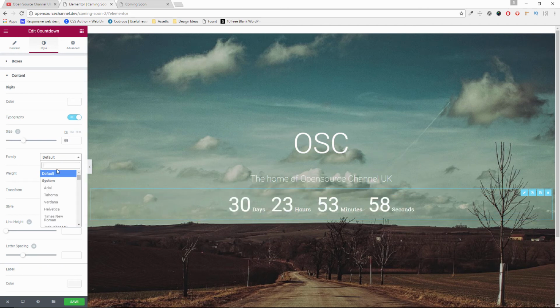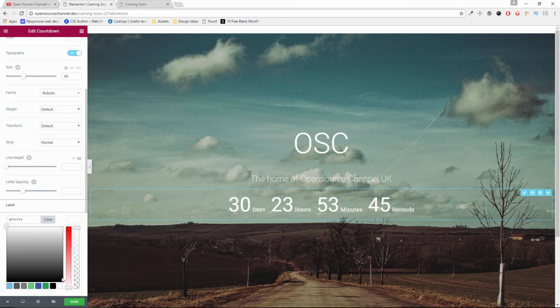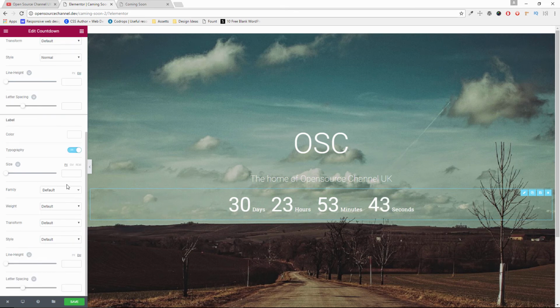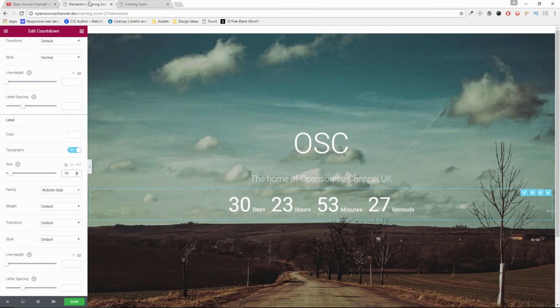$69, Roboto, and the style is normal. That's for the digit, and for the label the color is white again. Let's do this one, Roboto. We know it, Roboto's Lab, last one. I think it was 19. Yes, 19 normal. Okay. There we go.